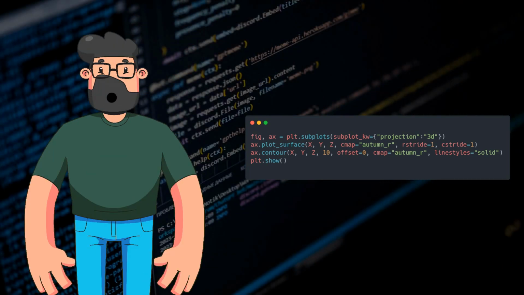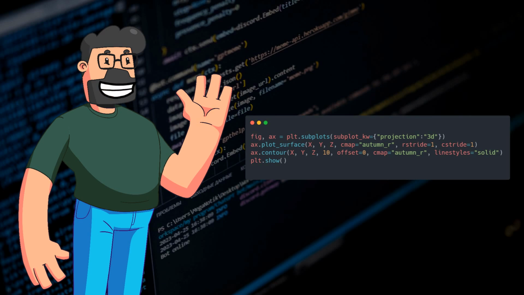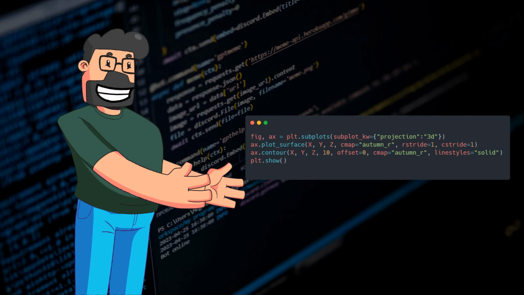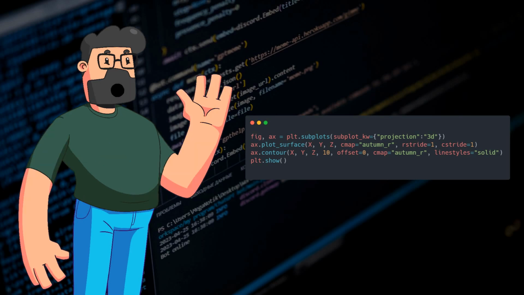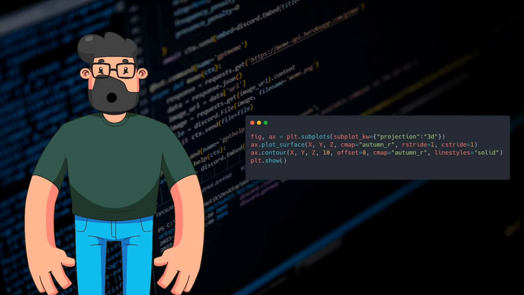By setting the offset parameter to 0, you can place the contour on the z equals 0 plane. The code snippet provided focuses on creating the 3D plot, including setting the projection, plotting the surface, and adding the contour with the desired offset. With this adjustment, you can now visualize the contour map on the XY plane exactly where z equals 0, achieving the desired outcome.